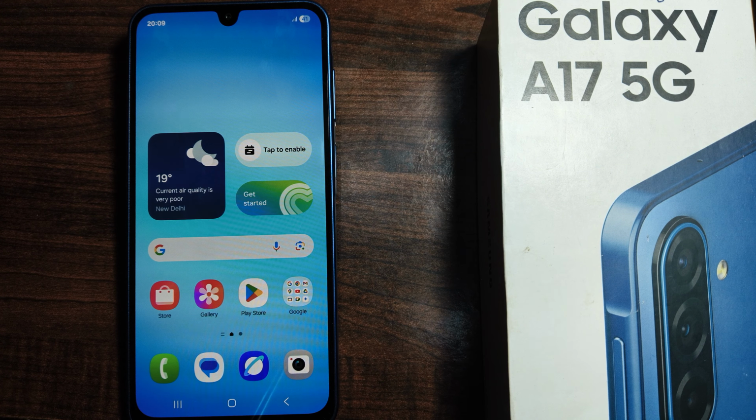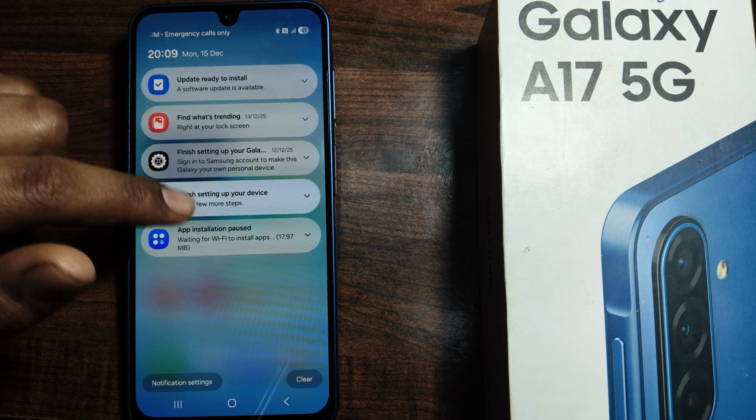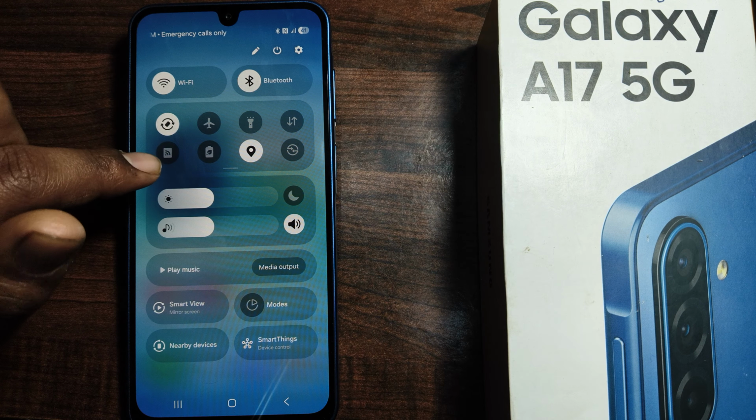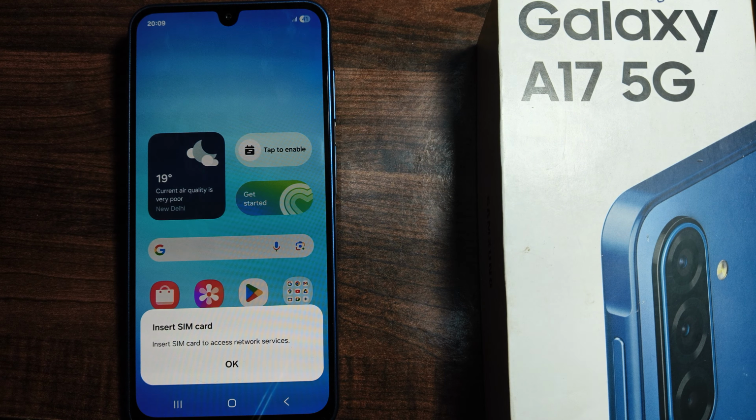So guys, first of all, enable your mobile data. Make sure that you have properly enabled your mobile data. For this, simply swipe down and here you see the symbol of data. Just click it and turn it on. Okay. Another thing is guys, check the network mode.